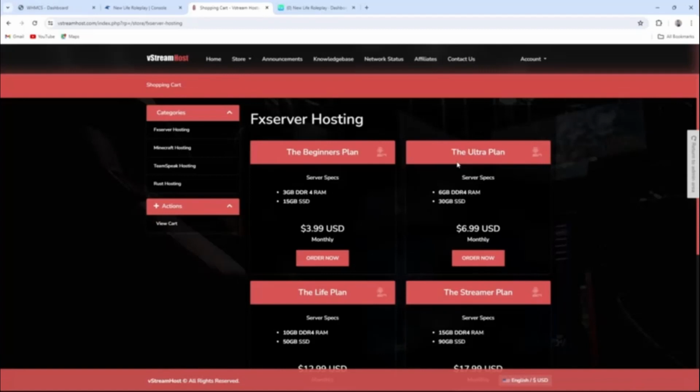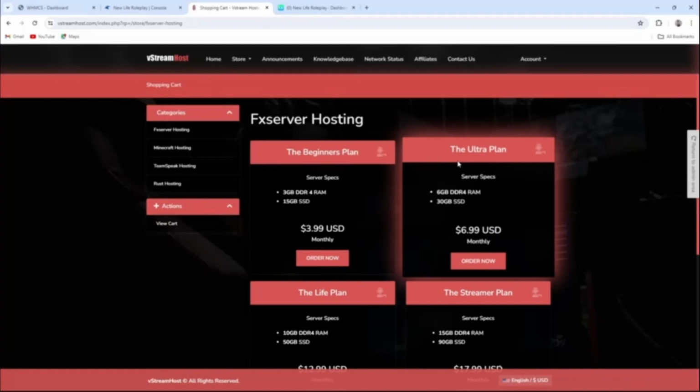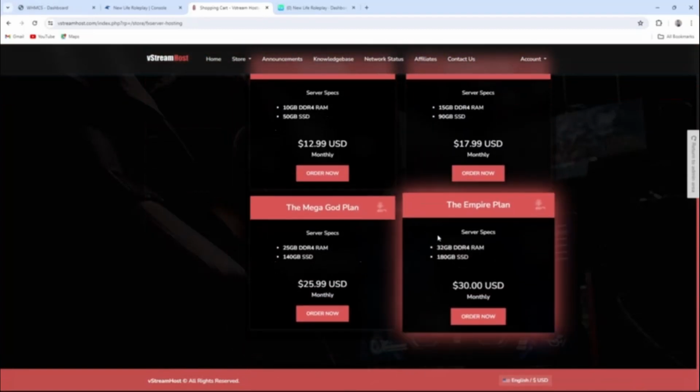So the beginner's plan comes with 3 GB of DDR4 RAM and 15 GB SSD. And if we move down to the bottom, it gets a little bit more expensive. You've got the Empire plan, which is 32 GB of DDR4 RAM and 180 GB SSD. We did have promotional deals going on, but sadly those promotional deals have stopped. We want to get some more promotional deals on, like the summer promotional deals coming. And after the summer one, we're going to do a different one afterwards.